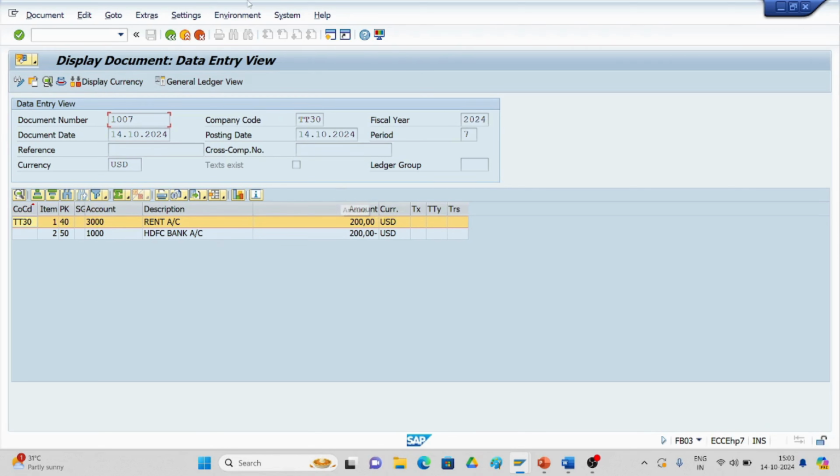If you want to see it in local currency, you go and see here, display in local currency. This is 16,800 rupees in INR. So this is the way we have to configure the system, and do the transaction posting in the foreign currency. This is about the foreign currency transaction or posting in SAP. So that's about foreign exchange, foreign currency.